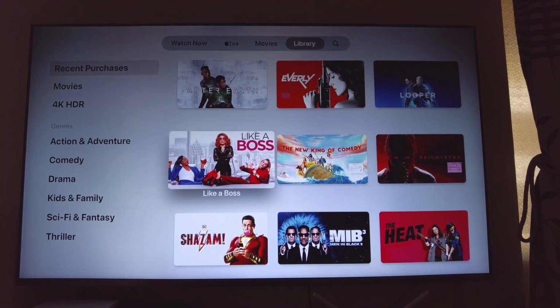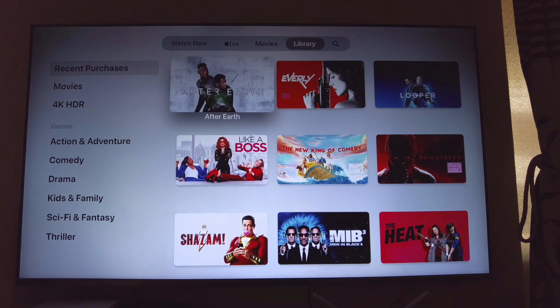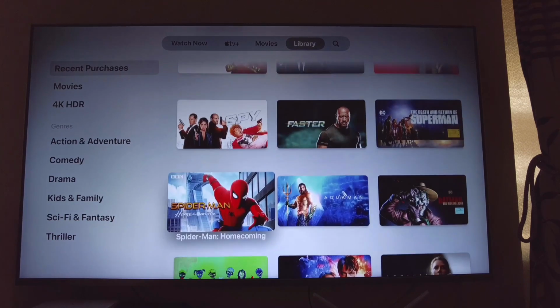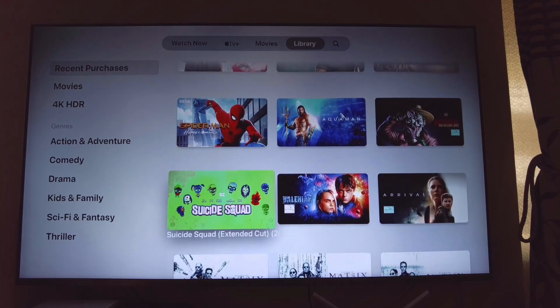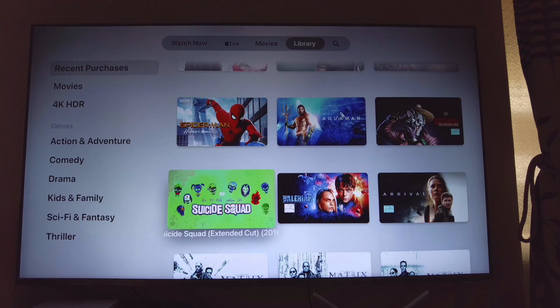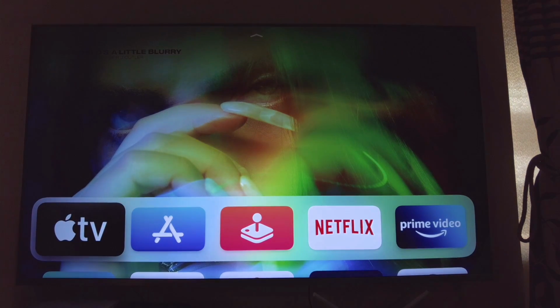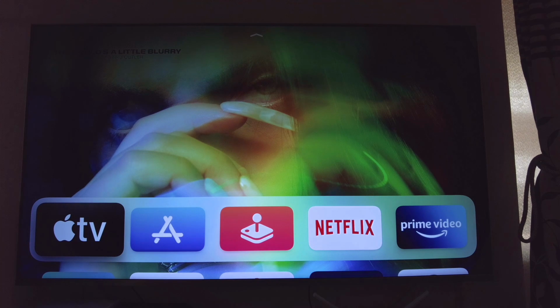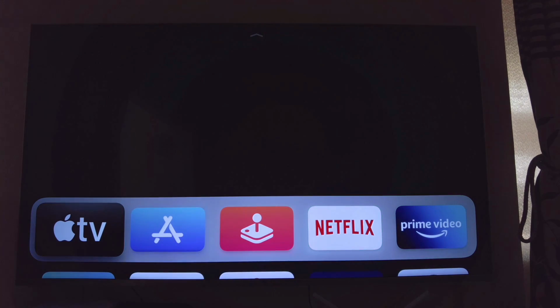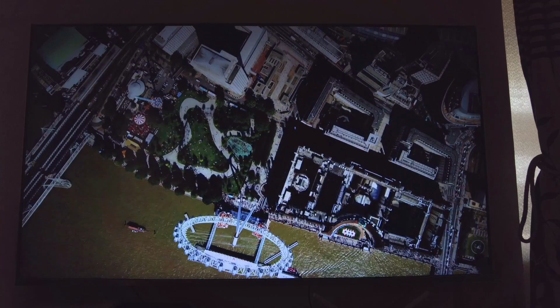Brightburn, I think I paid only 250 rupees as well. I paid almost 200 rupees for this movie called Everly, or even for After Earth. Majority of what you see here, they were all bought on sale, and they were really competitive in terms of the pricing. So if you're a movie collector, if you like movies and you like collecting a digital copy of these movies, again, Apple TV is your platform.